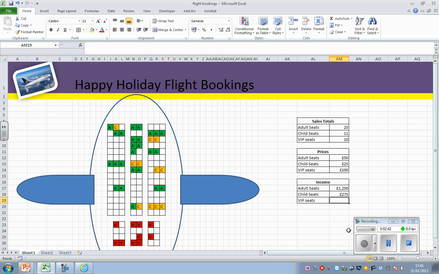And then the big one, the VIP seats, the expensive ones, it's equals the price times the number of seats sold. Press enter. So I know how much I'm making from adults, children and VIPs. It would also be useful to just have a total at the bottom. Do a little border there.